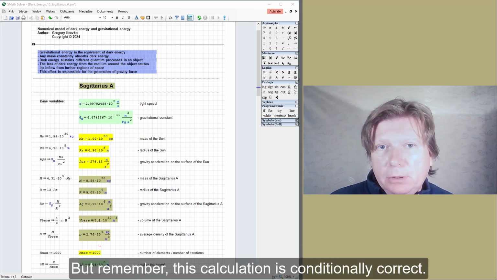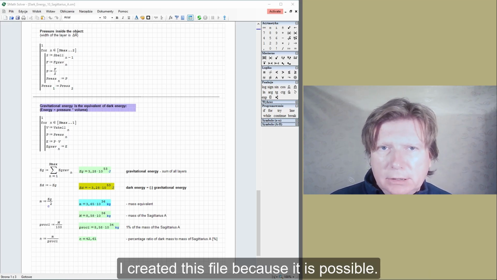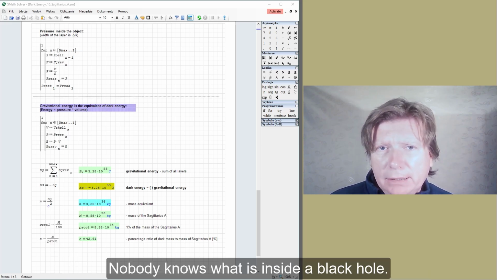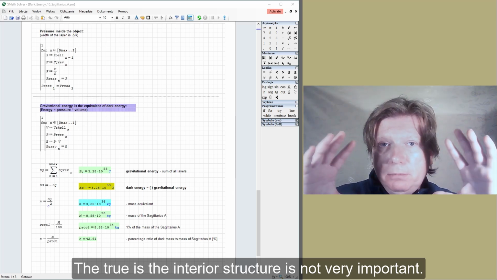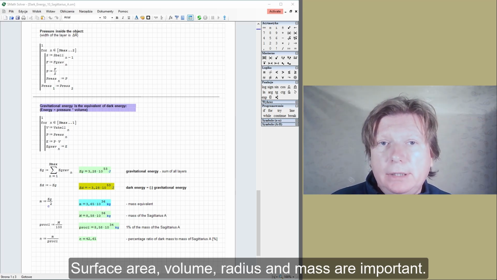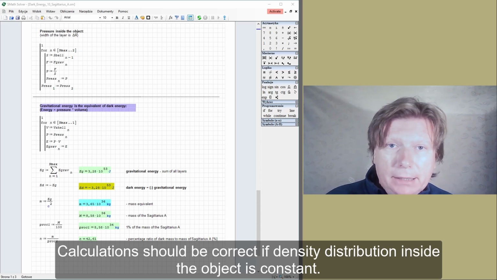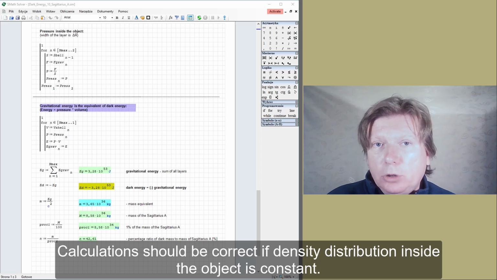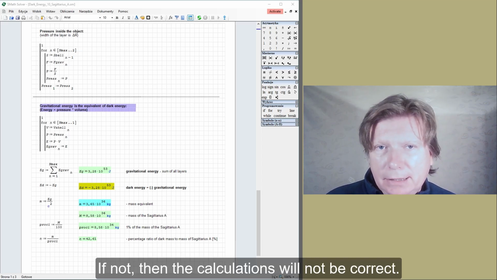But remember, this calculation is conditionally correct. I created this file because it's possible. Nobody knows what is inside a black hole. What is the structure of density there? The truth is the interior structure is not very important. Surface area, volume, radius, and mass are important. Calculations should be correct if density distribution inside the object is constant. If not, then the calculations will not be correct.